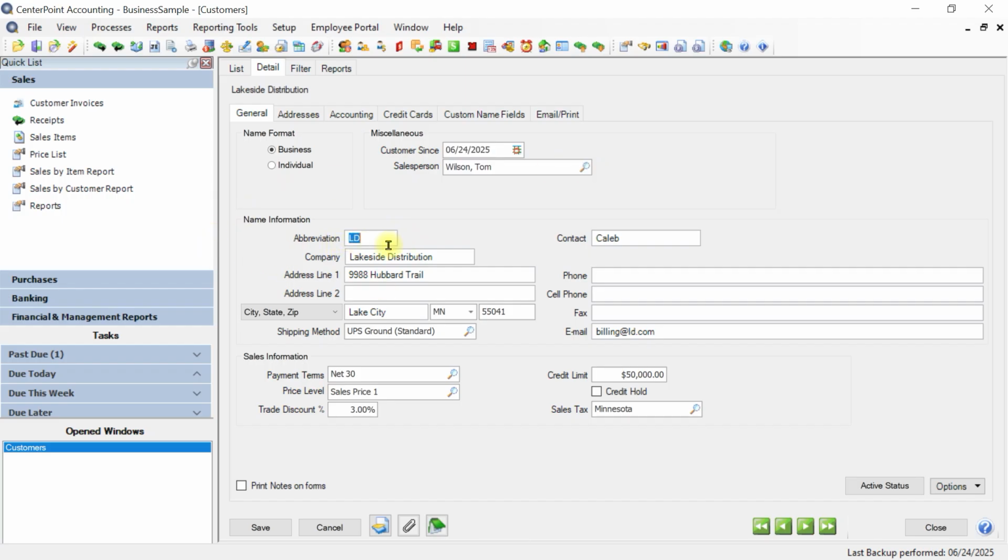You have the ability to put in an abbreviation for the customer, and you can manage how duplicates are handled for abbreviations by right-clicking on the field and saying whether or not you want to allow duplicates, warn if duplicates, or say that no duplicates are allowed.